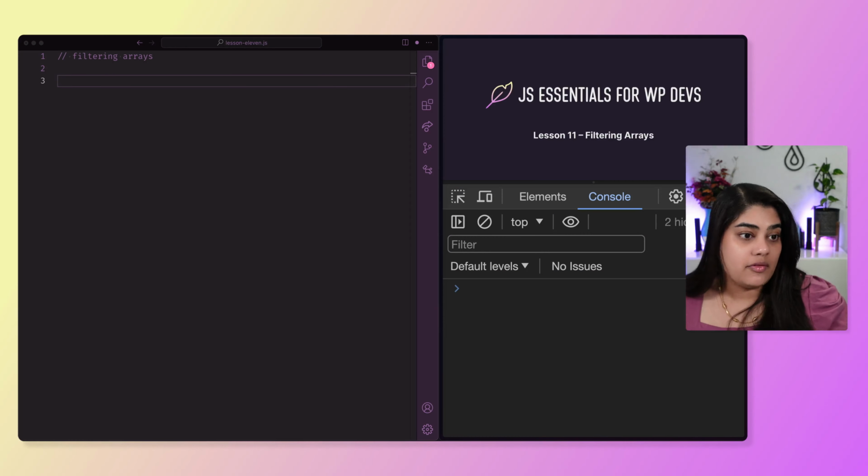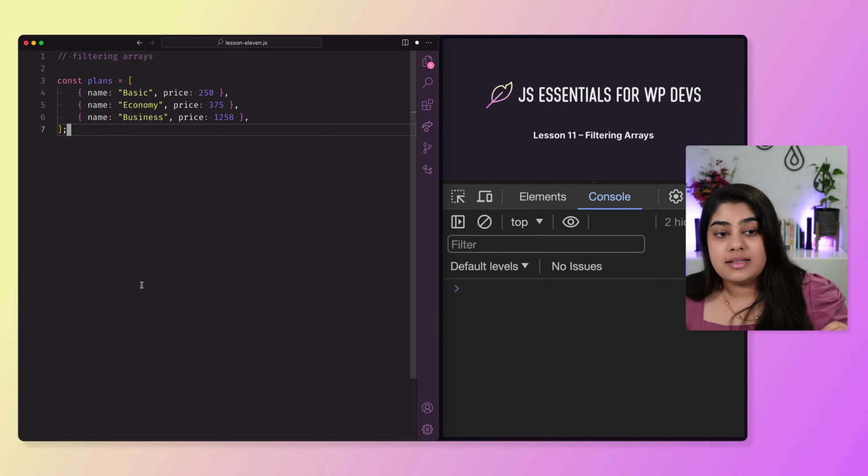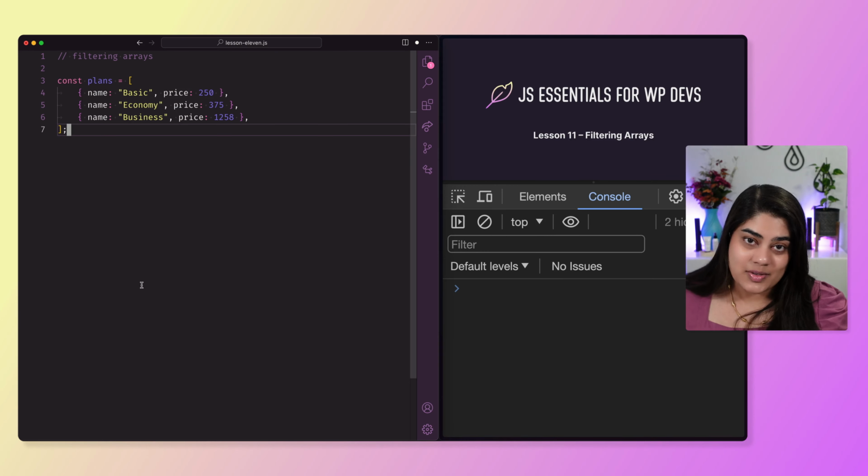If you need to take an array and iterate over it and pull out a subset of that array based on some sort of criteria or requirement, you can use a built-in function called filter on that array. Let's say that you have an array of 3 plans, and each plan you have a name and a price for it, and you want to grab only the plans that have a price less than $1,000. In order to do that, you can use that filter function.